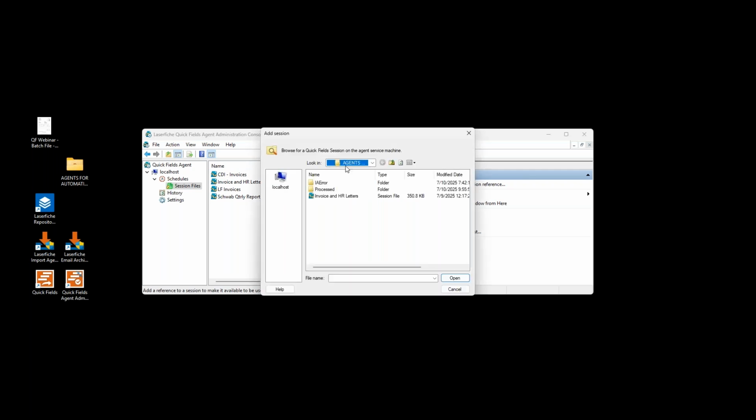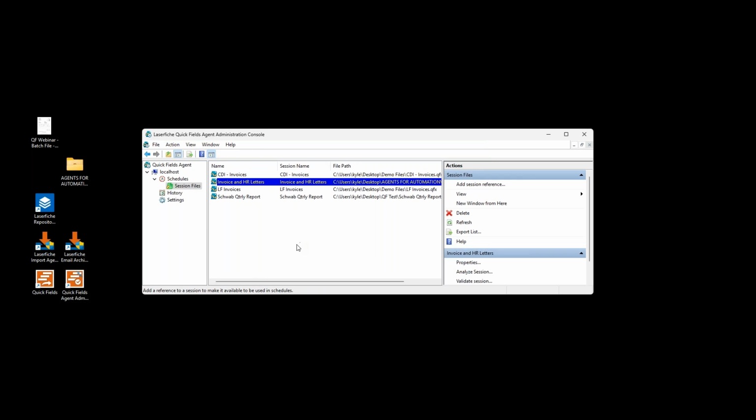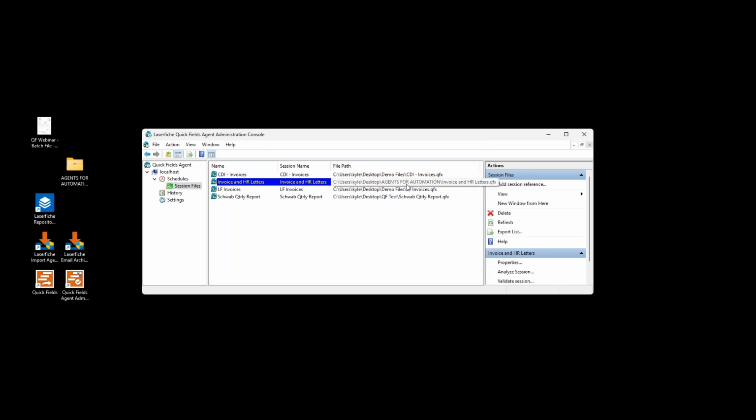Click the Add Session Reference, and then you just browse for it in whichever folder it's found. So there it is. There's that session file I just showed you. And we open it to import it. Now, it's already imported in here, so we can see there it is. And it's got the file path right there and the name of the session. So that's now available to our Quick Fields agent for scheduling.